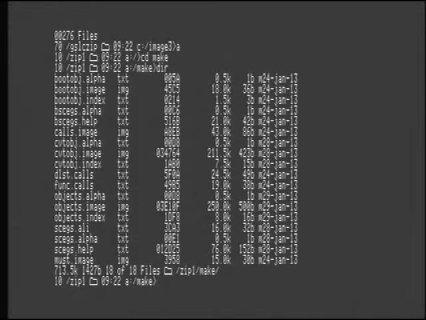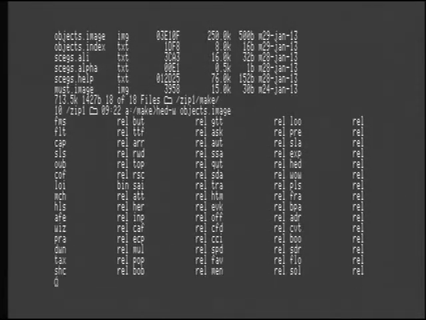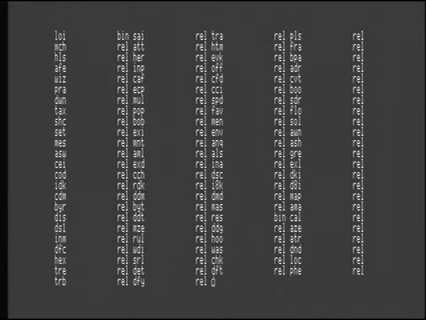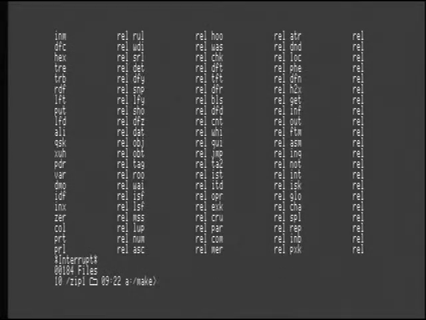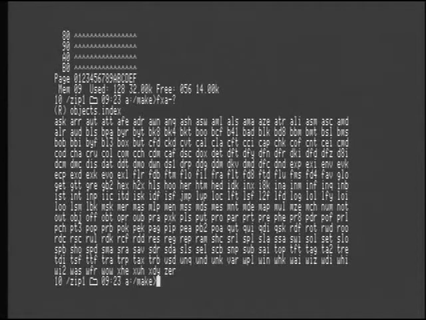So if I do another one, head -w objects.image, there they are, all being converted to the 3 character. So what's actually driving the system, I'll just do a Control C out of that. If I do a mem minus all, the first one, FXA, so if I do an FXA question mark, it's reading the object's index, and there are all the commands available to be used within this environment.